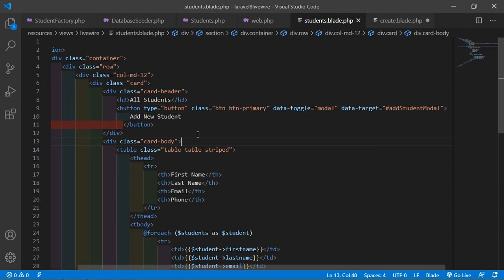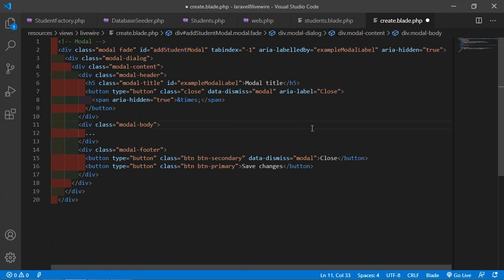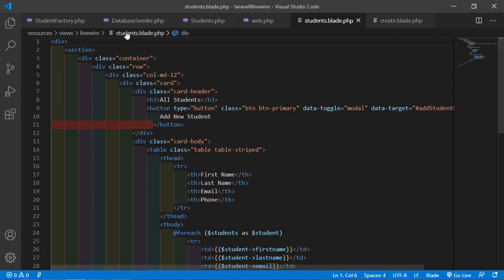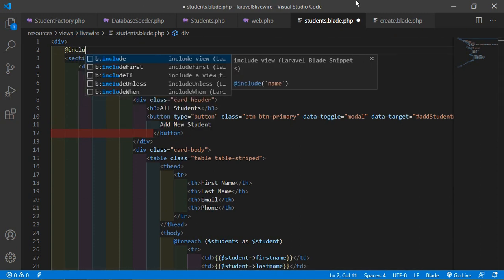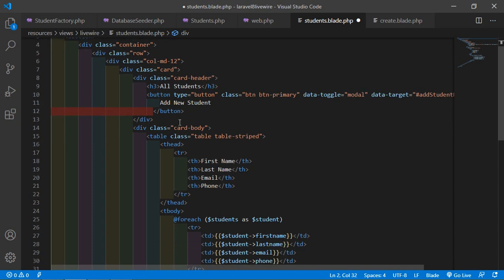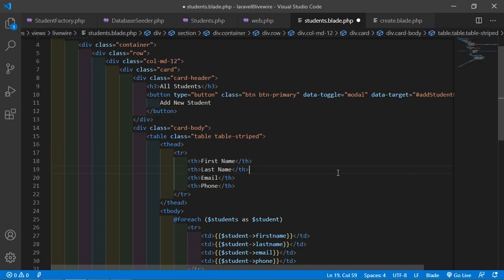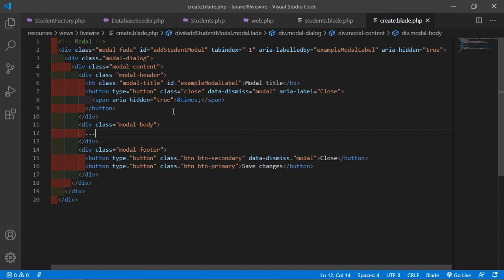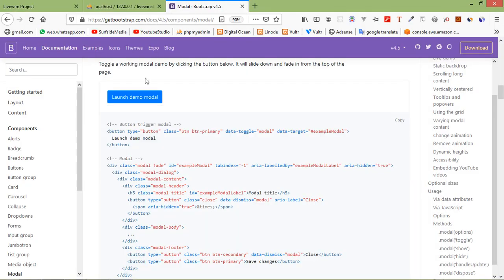now save this file, and now inside this students.blade.php file, let's include this create component view file. So for that, just write here after this div @include, and inside this just add the livewire dot view name, which is create. So just write here create. All right, now save this file. Now let's check this modal. So switch to the browser and just refresh the page.